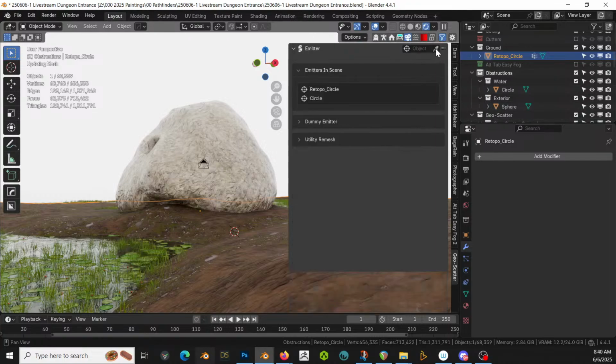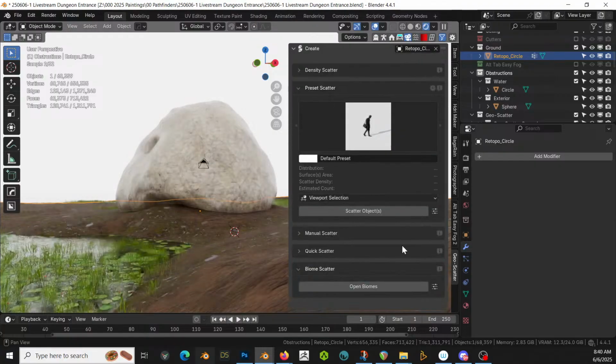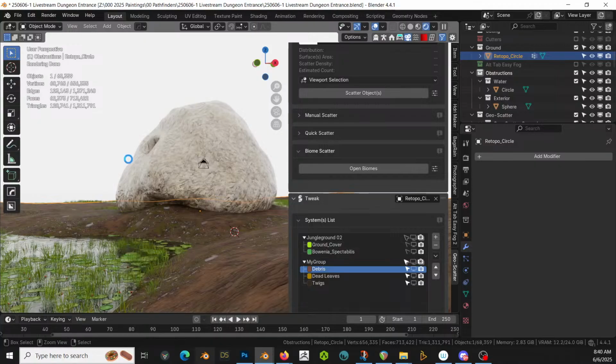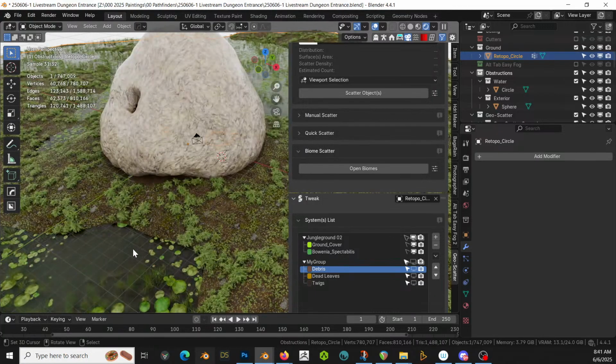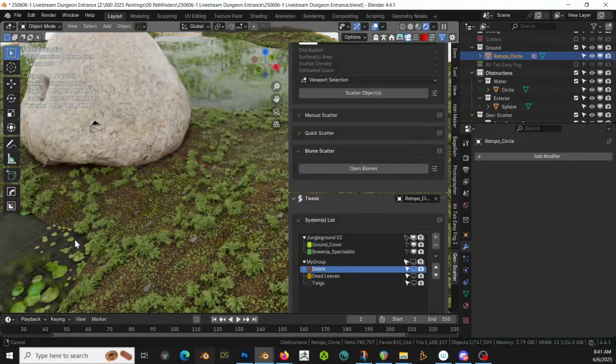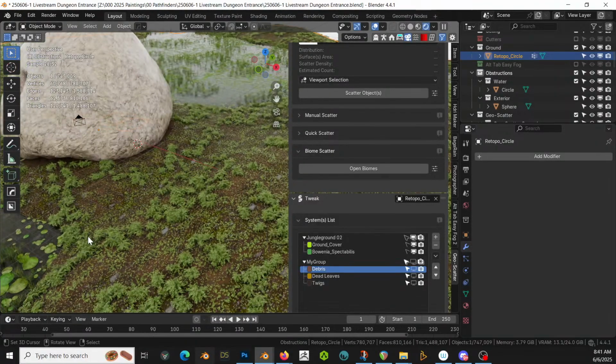I feel like I might want more on the ground. Retopo circle. Let's just look and see. Save, just to make sure. Turn on the cover from these other ones. That's not too bad. That feels all right. It's enough to break up the terrain and not make it feel like it's all the same. So that could be okay. Let's do that.